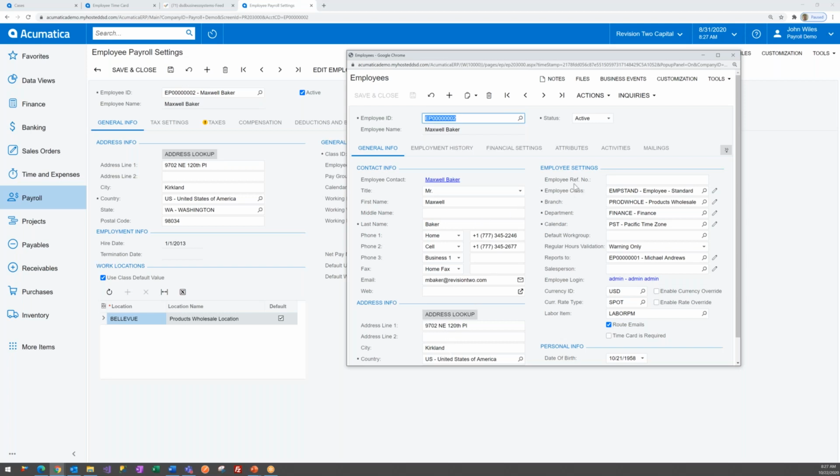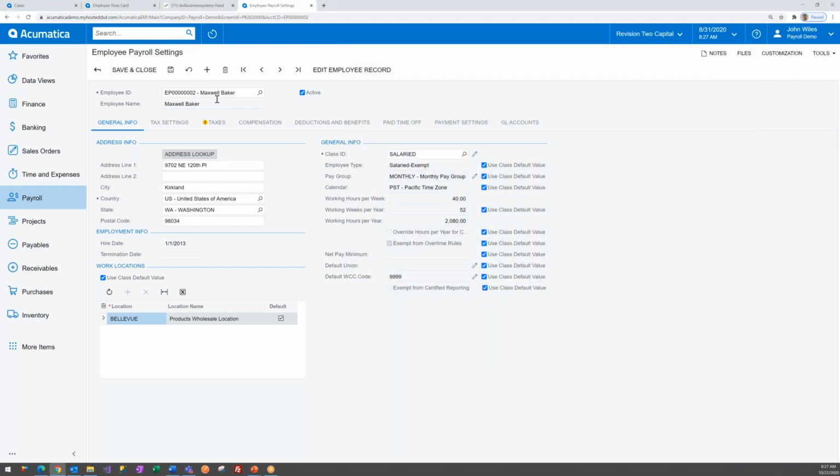You can also identify a couple of the other fields here. And then when you add an employee to payroll, you select the employee record and it completes the information here so that you don't have to do duplicate entry.